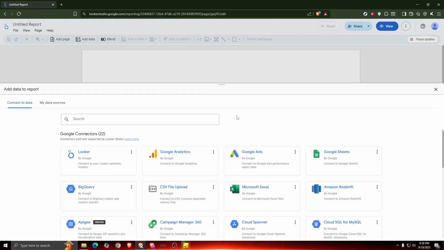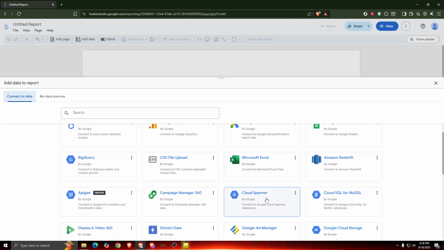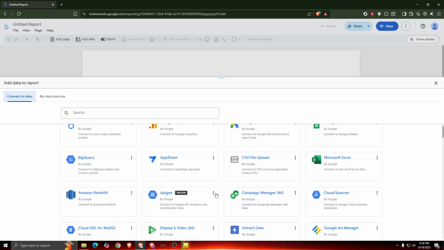The next crucial step is connecting your data source. Click on Connect to Data and you'll see a variety of options to choose from, such as Google Analytics, Google Ads, Google Sheets, BigQuery, and more. Depending on where your data currently resides, you'll select the appropriate source. This is a key decision as it determines what data you'll be working with and how you can analyze it.